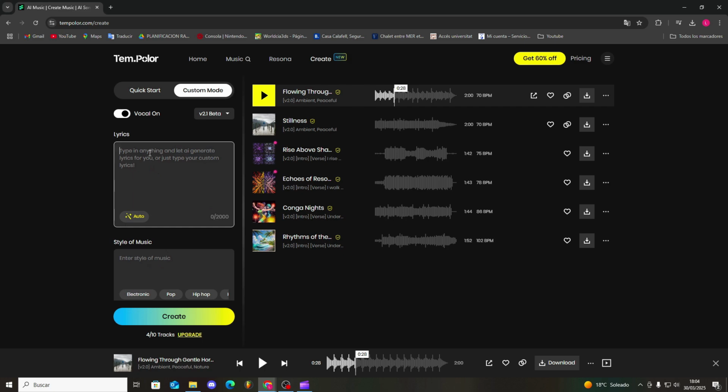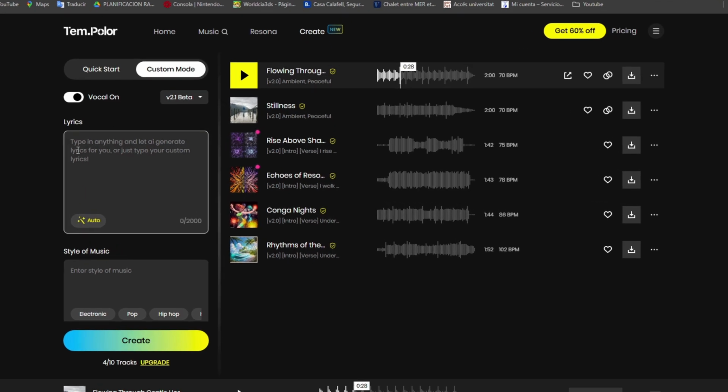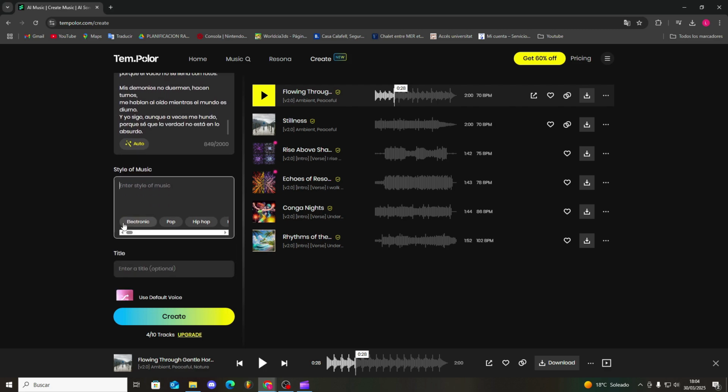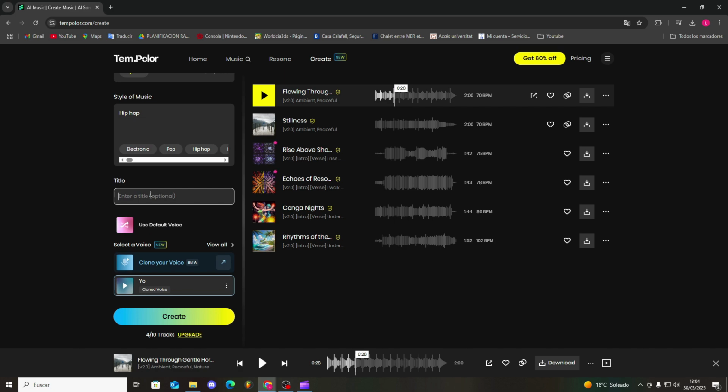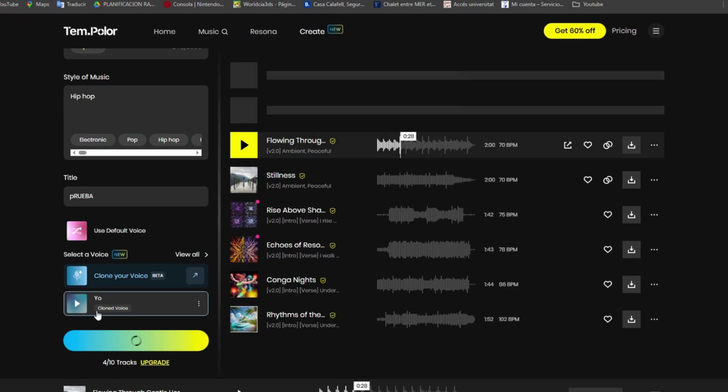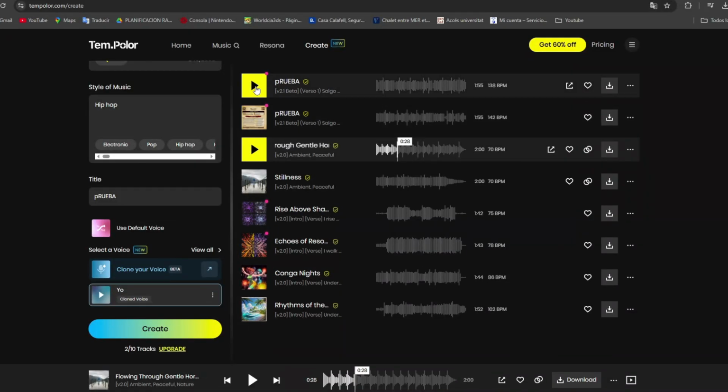Now we'll input our desired lyrics or leave it on auto. I'll input them. We'll choose the music style. I'll pick hip hop. Let's see how it turns out. Finally, we can add an optional title and click Create. As you can see, it's generated.